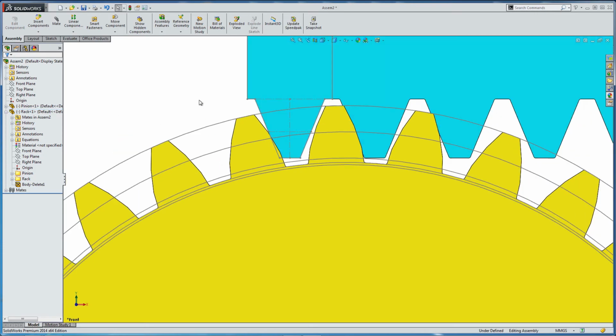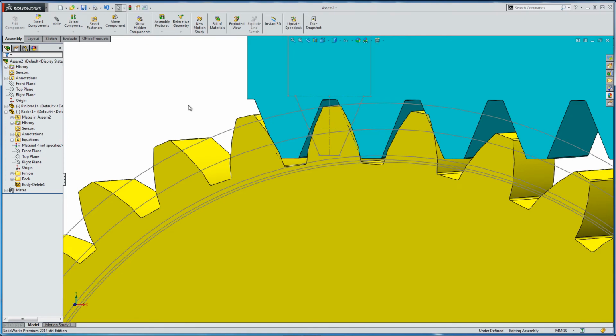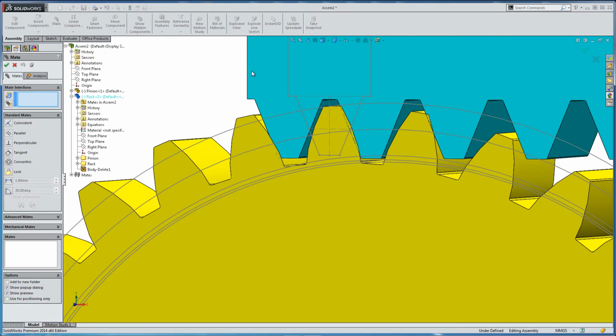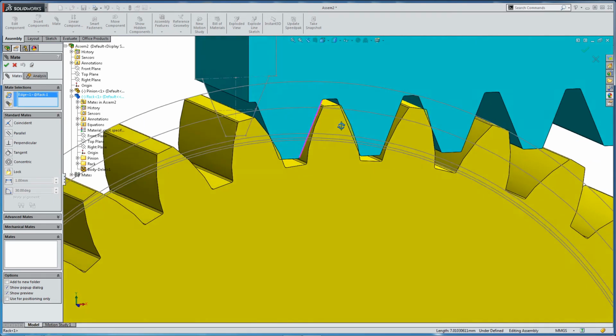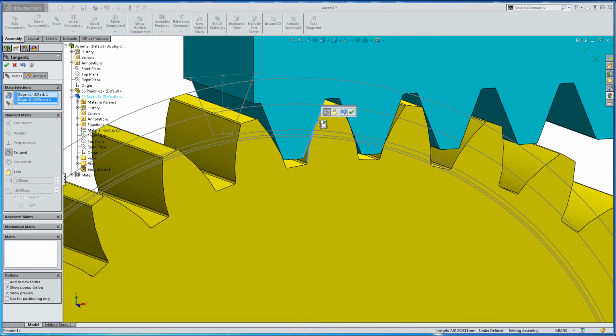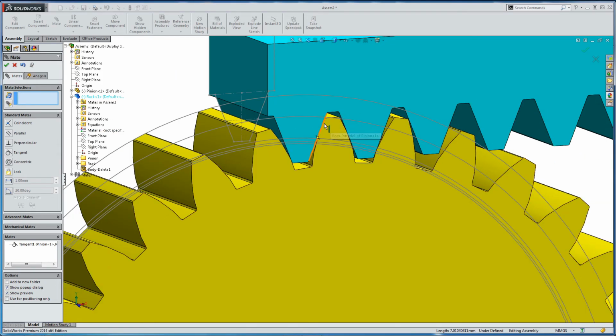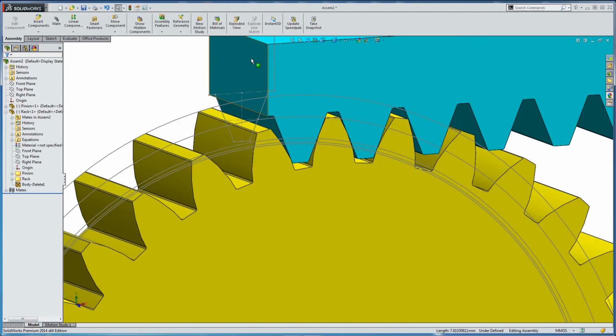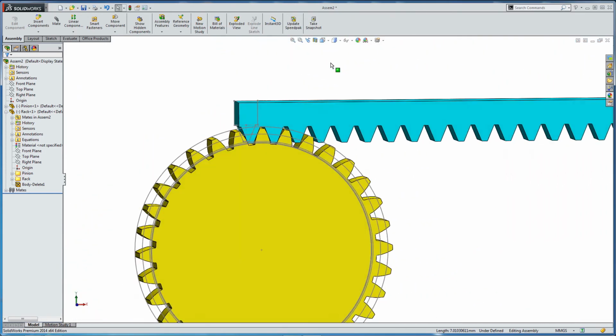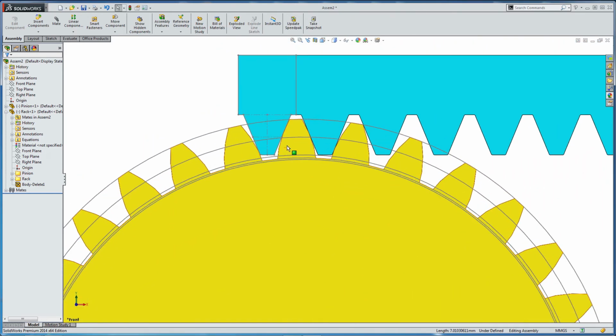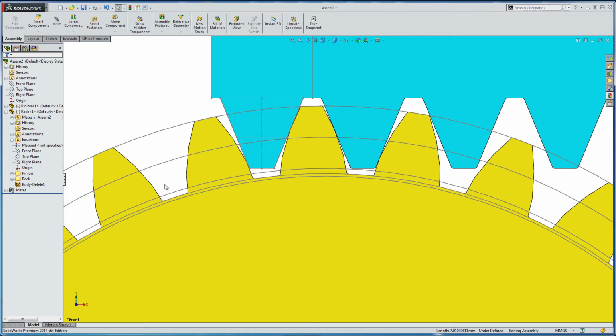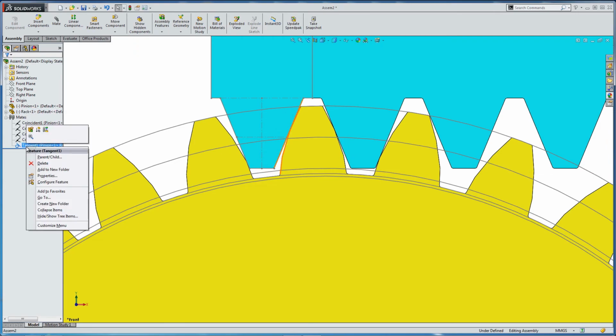So we're going to create some mates now. Let's just mate temporarily with a tangent the teeth in position. This is just to get them in the right position. And we can see everything's meshed. So we just use the tangent mate just to kind of stick things in place. You can see the tangent. Let's turn it off because everything's in position now and we don't want it permanently there.